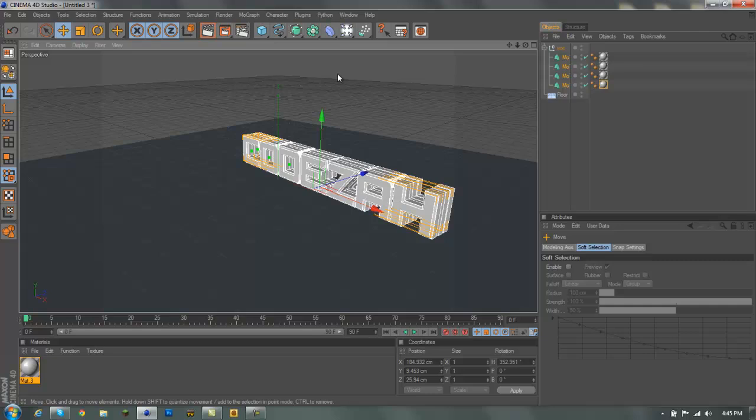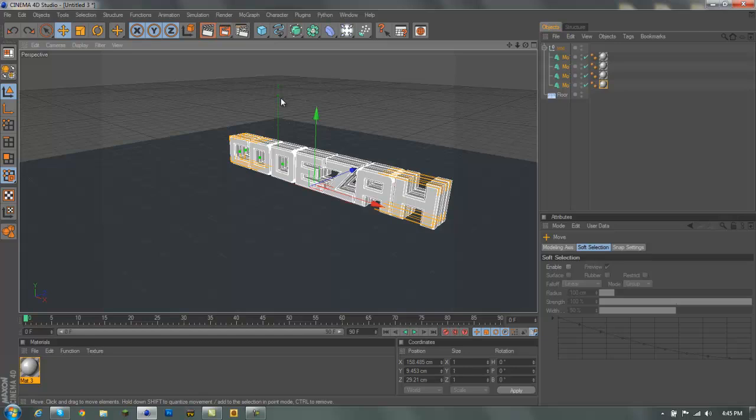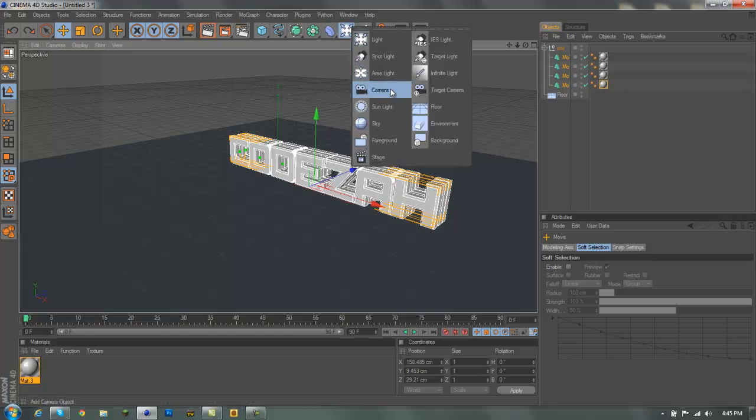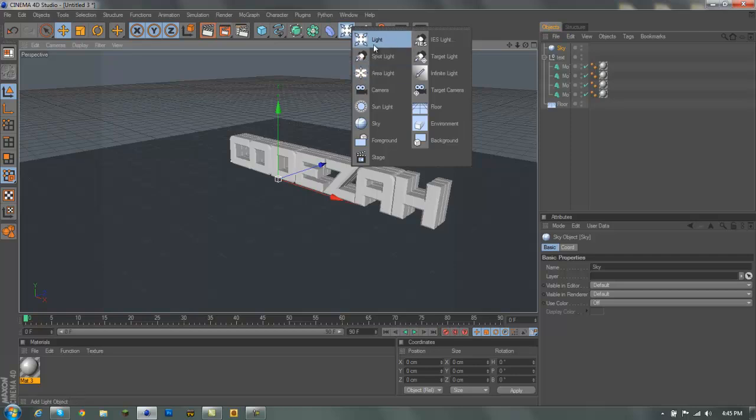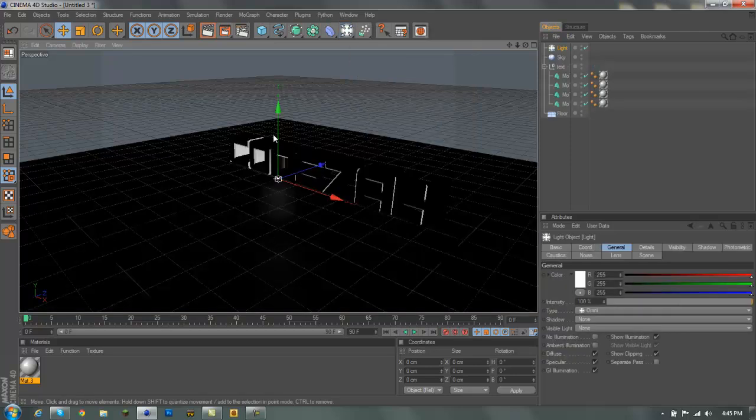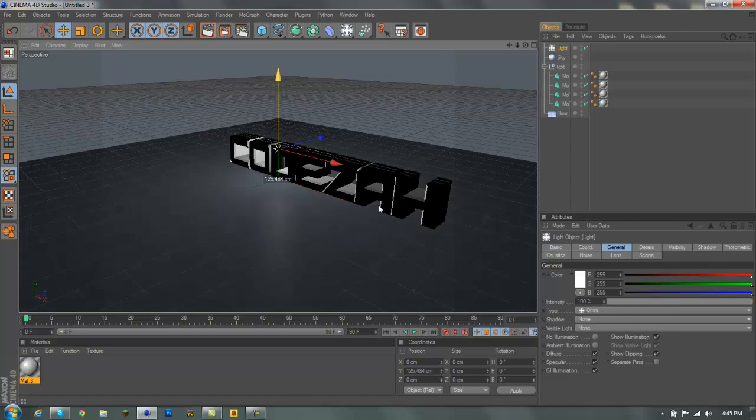Alright, so now we're going to, actually, don't add rotation quite yet. So now we're going to add a sky. And after we add a sky, we're going to add a light. Don't mess with any of the settings of the sky, we don't really need to. Bring the light up above your text a bit and move it to about the end, or wherever you want the light effect to be. I'm going to use mine at the end here.